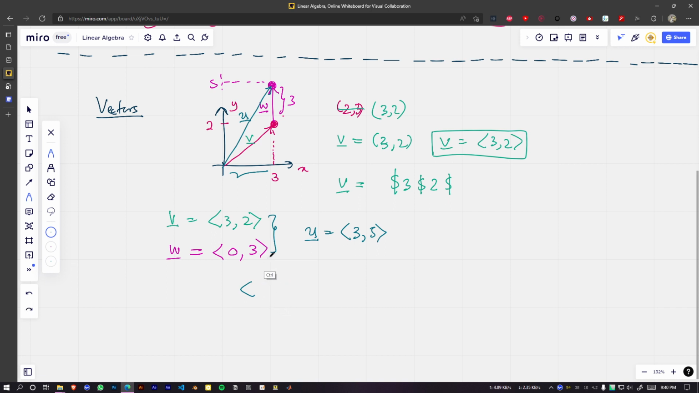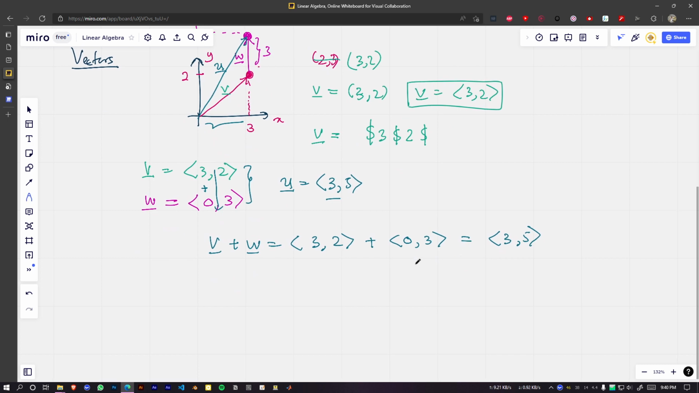Okay, if I look at this, I can see that 0 plus 3 is 3, 2 plus 3 is 5. So if I write v plus w, I can write it like this: ⟨3, 2⟩ plus ⟨0, 3⟩ equals ⟨3, 5⟩. So the object vector holds this type of property: it can be added. We say this is an operation. Since this is done on two objects, this is called a binary operation, right?